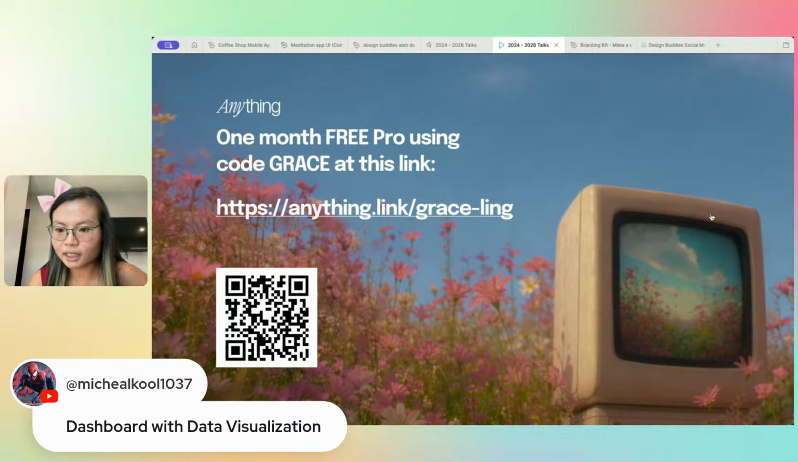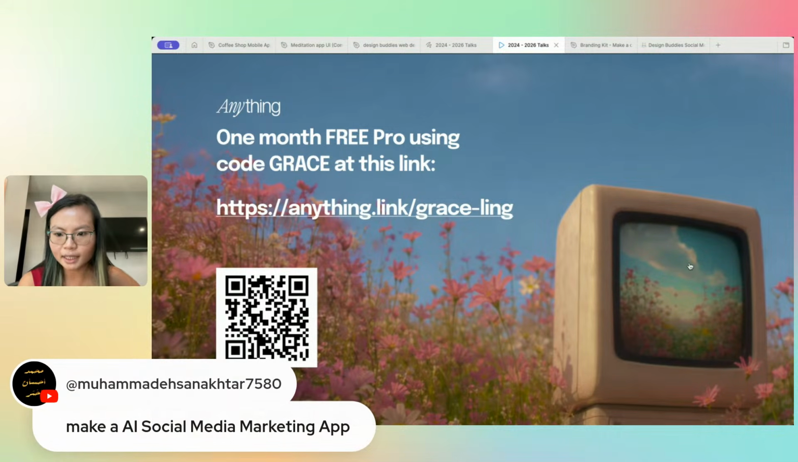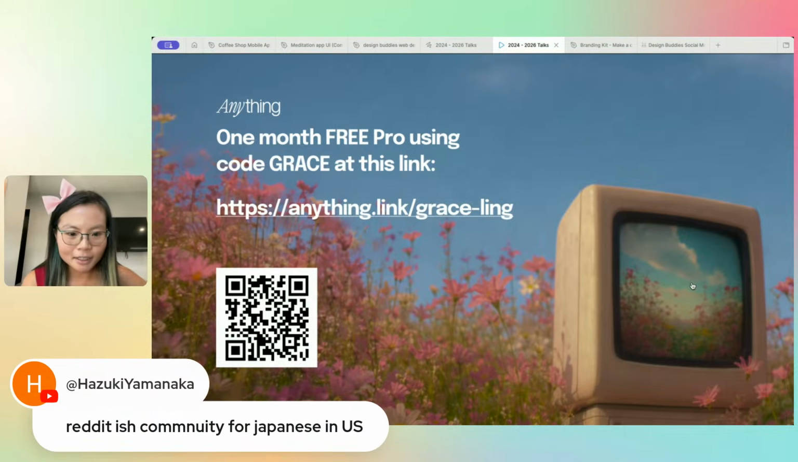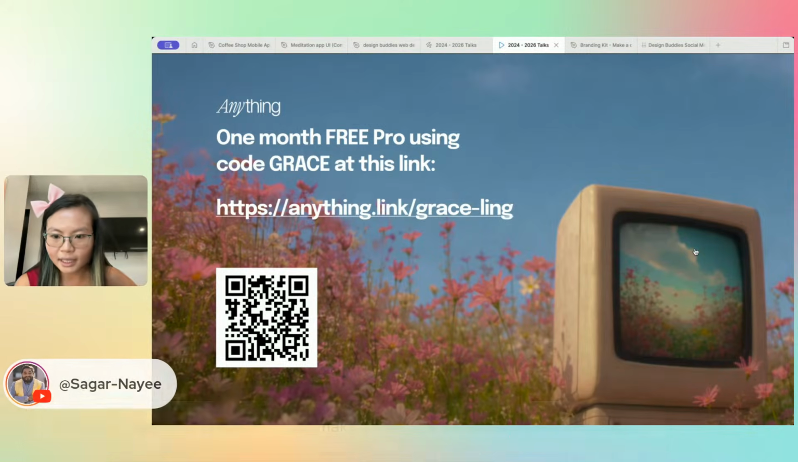Dashboard, data visualization, MVP writing app, tailored library for educational content, AI social media marketing app, Reddit-ish community for Japanese in the US, an app called No Deadline that makes deadline competition in class.